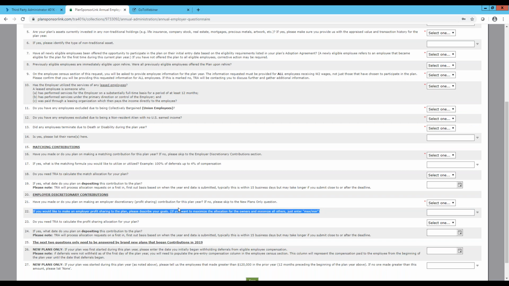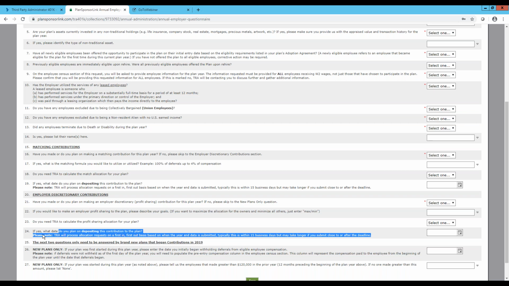Are you giving everybody 3%? Are you giving everybody $10 or $100? Or is there a cross-tested type setup with your program? If so, we'll just make a note there. And then, do you need us to calculate that for you? So, similar questions to the matching contributions. And if you are planning on doing it, by when?